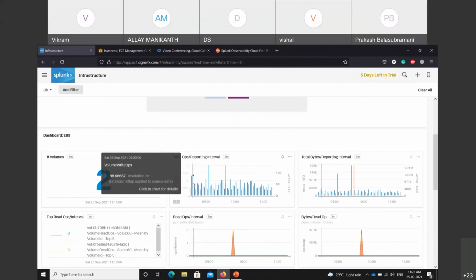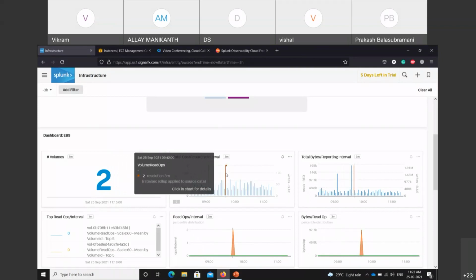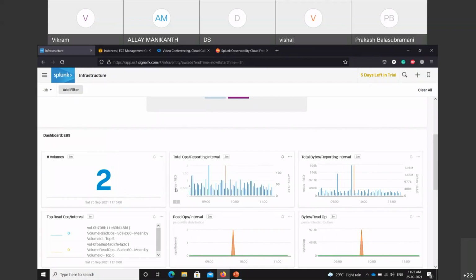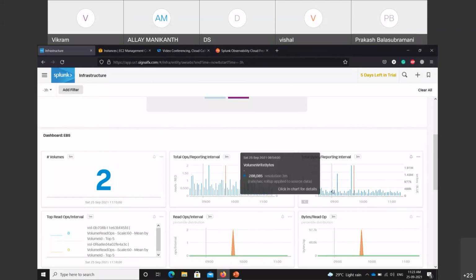So here, if you look properly, we have volume write ops. Now, what is volume write ops? Volume write ops is nothing but the total number of write operations. OPS stands for operations. So here I'm able to see the total number of write operations. And if I go further, you're able to see volume read ops, which is the total number of read operations. From this, if you look over here, the red line refers to the read, whereas the blue line refers to the write.